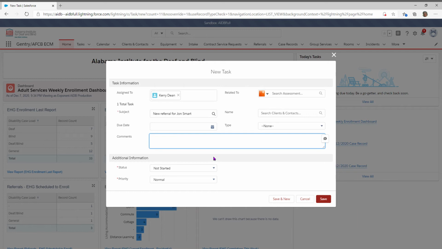just referral for John Smart. Put please contact Mr. Smart. He needs an evaluation for a CCTV, something like that. You can put his contact information here if you'd like. I wouldn't put too much information because it's going to be in his demographics. But you can just put his phone number or his email or the best way to get in touch with him if you want. Otherwise, we can just search it.